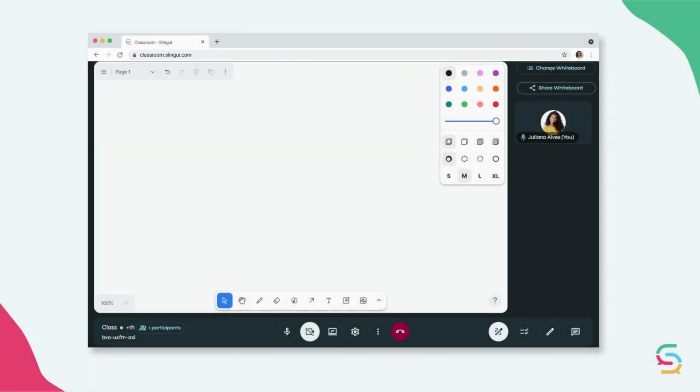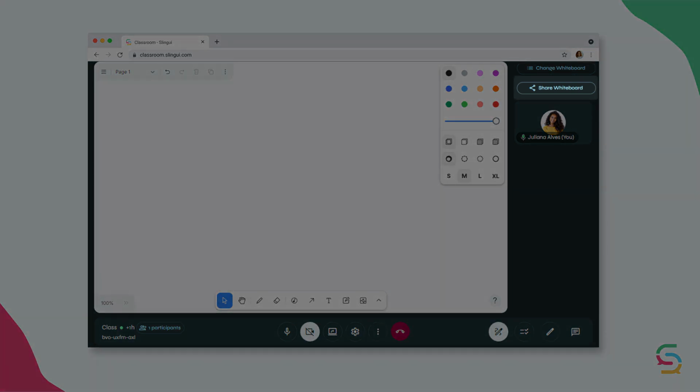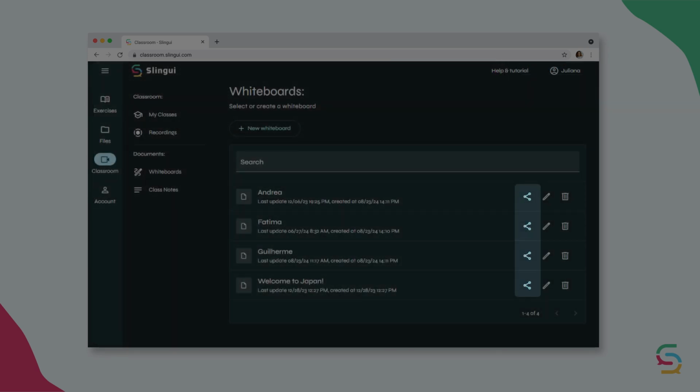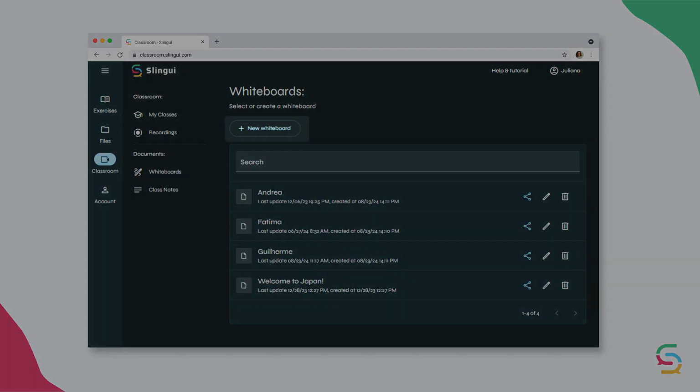By default, students will only have access to the whiteboard during the live video call. If you want them to access the whiteboard after class, use the Share button to give them ongoing access. You can share it through this option here or here. To create a new whiteboard, click New Whiteboard.